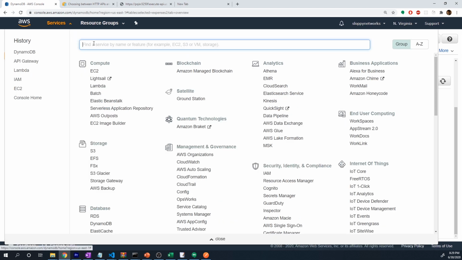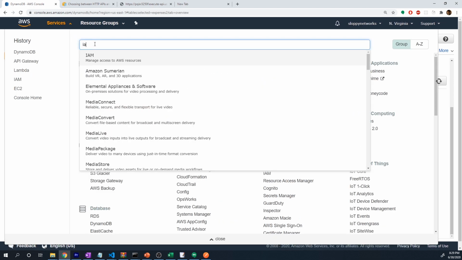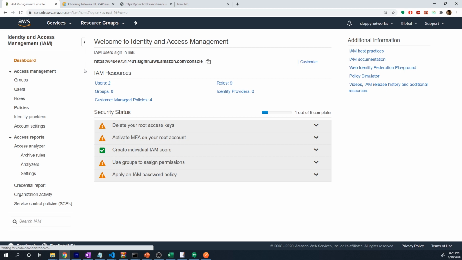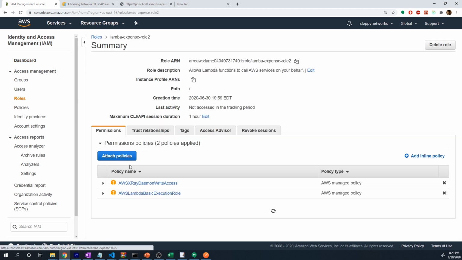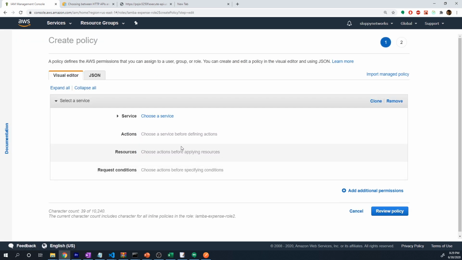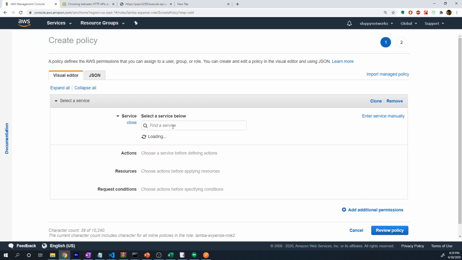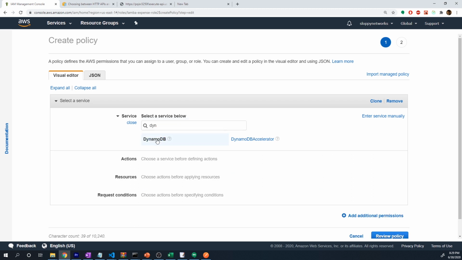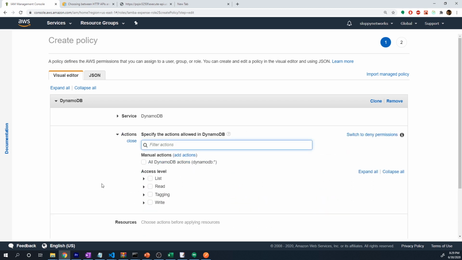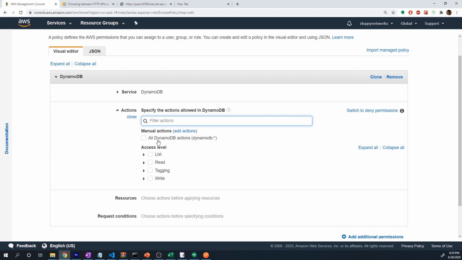And then let's go back to our identity and access management tab. And here we'll go back to our roles and let's select our Lambda expense role. And we want to add an inline policy. So here, choose a service, and we want DynamoDB. Okay, and at this point, there's a couple of different things we can do.